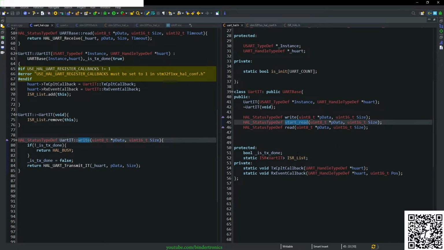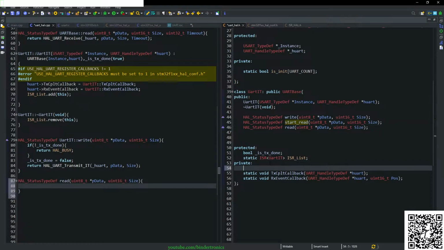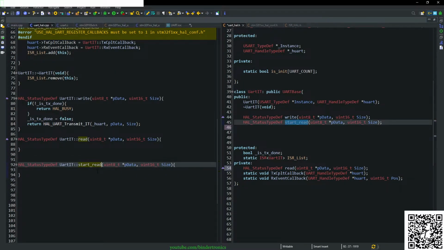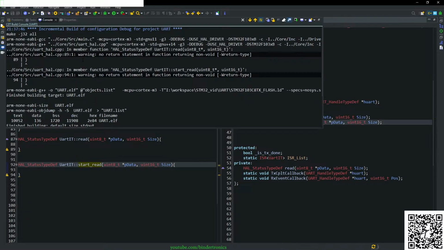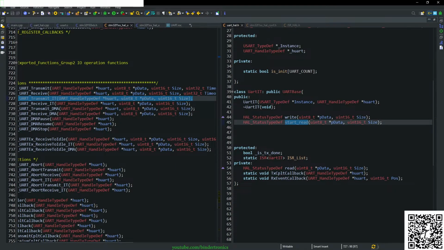Okay. Now for the start read, we are first going to create an instance of read. Just for curiosity's sake, can I make this read private? And then we also create a start read, just so that we have the prototypes. Let's see, warning, no return statement. Okay, great stuff. So we're back to our UART HAL.